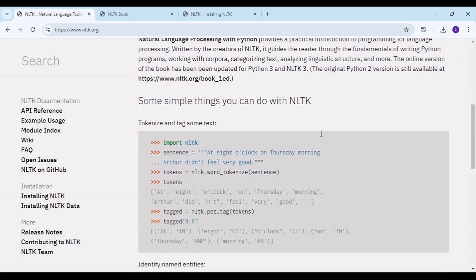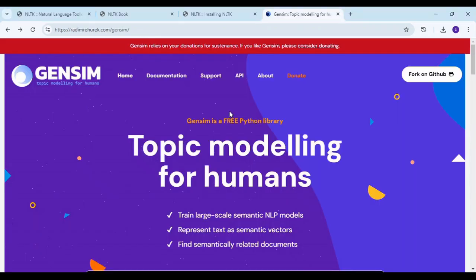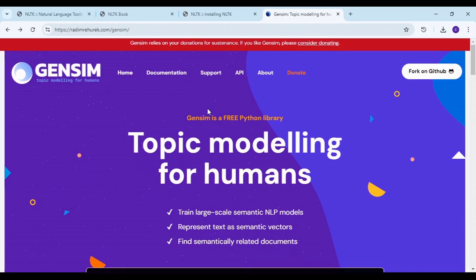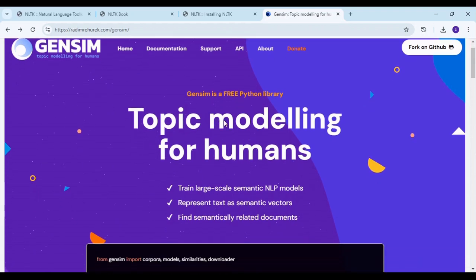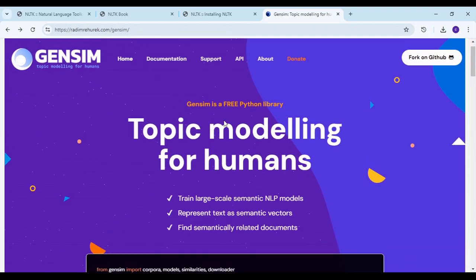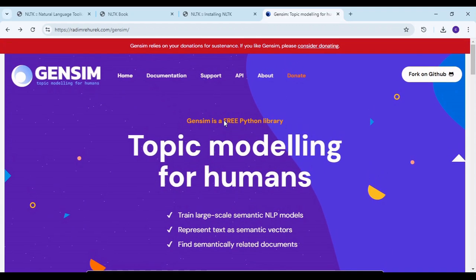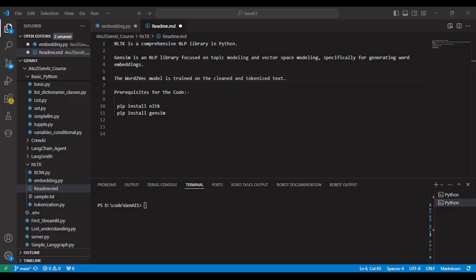Then we would look into Gensim, an NLP library focused on topic modeling and vector space modeling. This is more on vector space modeling, especially for generating word embeddings. It is widely used for building word2vec models, which we are going to use here. The code we are going to write now focuses on embedding, using NLTK.